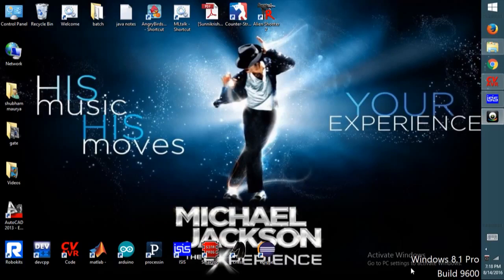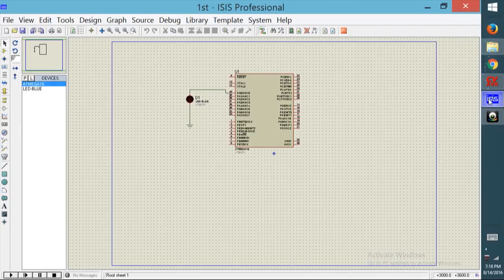So in a previous lecture we talked about the basics of embedded systems and its programming, and the basics of simulation software like ISIS and the programming software CVAVR. Today we are going to work on some exciting projects. We are going to make some exciting circuits. This is our previous circuit where we wrote code for the blinking of the LED.